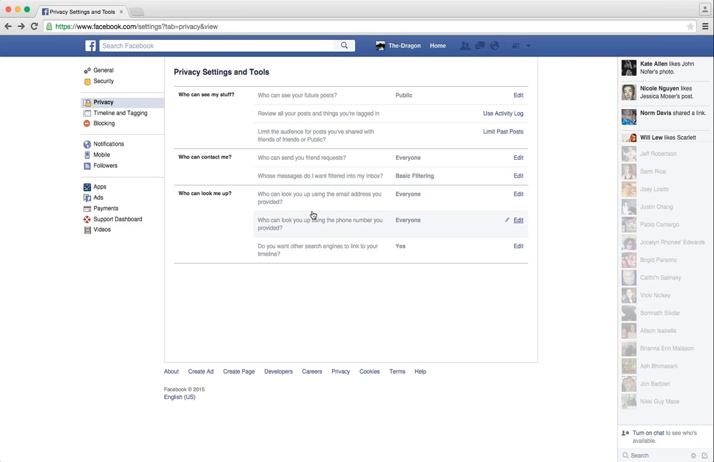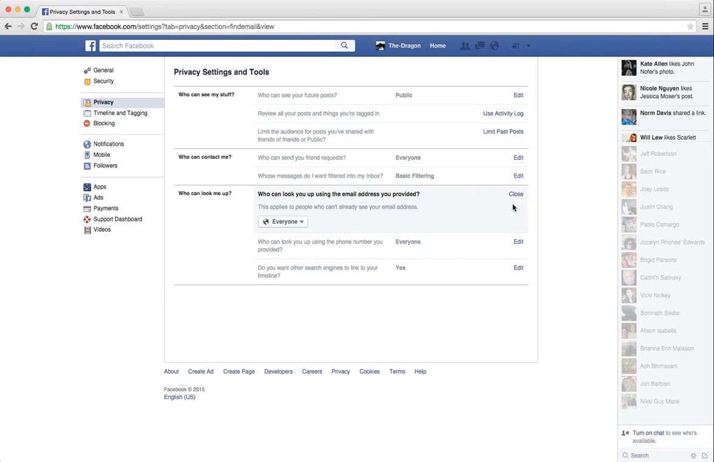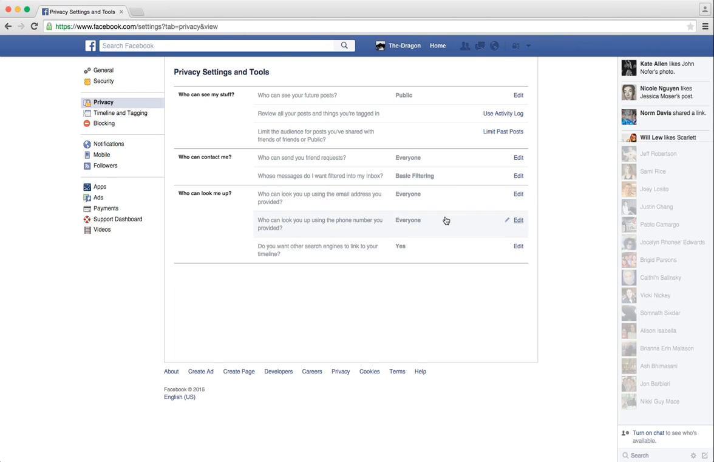And then, who can look me up? Who can look you up using the email address you provided? For Dragon Gym, I have everyone, but we can always change that. So maybe only friends can find you, or only friends of friends can find your kids, something like that. Who can look you up using the phone number you provided? For example, on the Dragon Gym page, I have everyone, but on my personal profile, nobody can see my phone number.